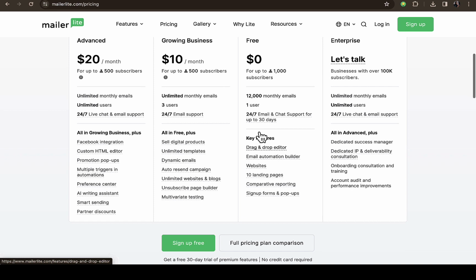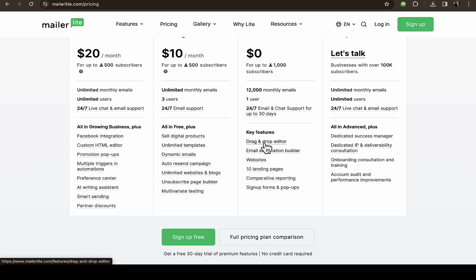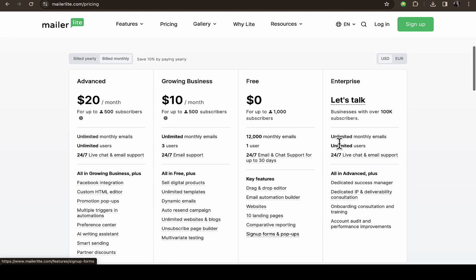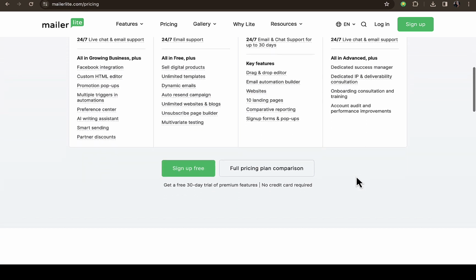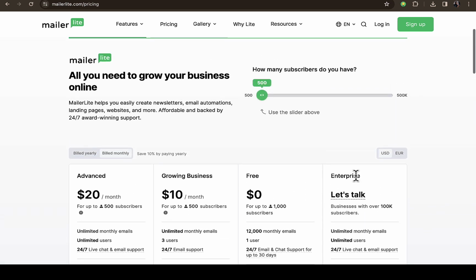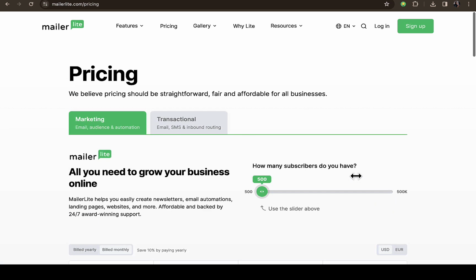Then for the free plan, you see the key features: drag and drop editor, email automation builder, websites, 10 landing pages, comparative reporting, sign up funnel pop ups. Then for the enterprise, you can see what is included. So once you are okay with the free plan, all you need to do is just go ahead with it.